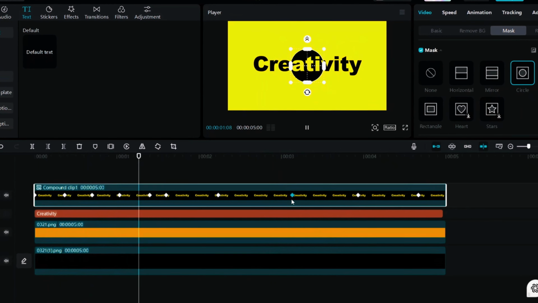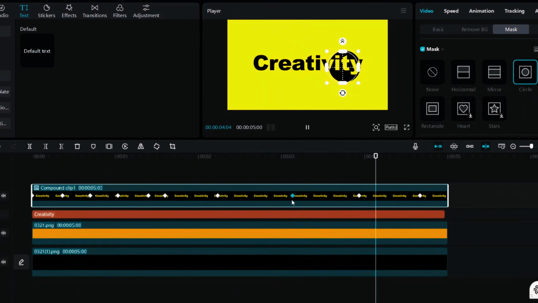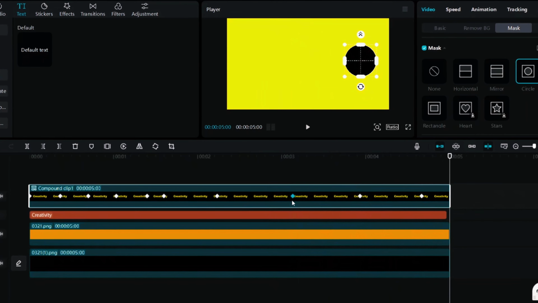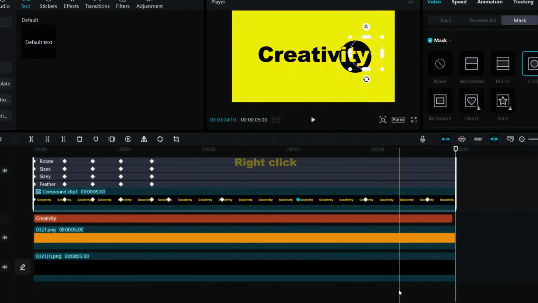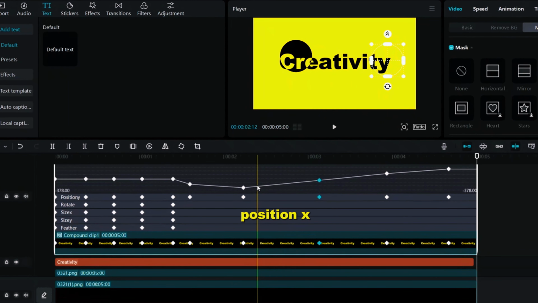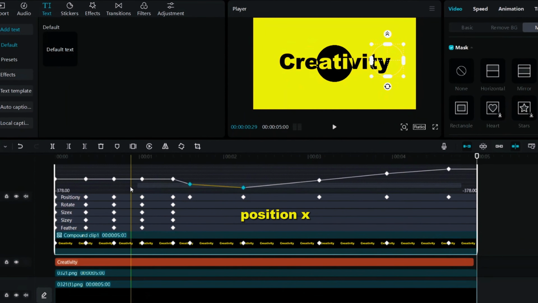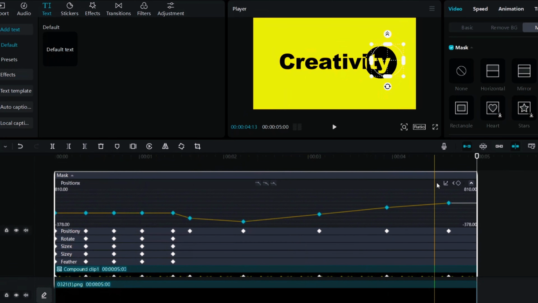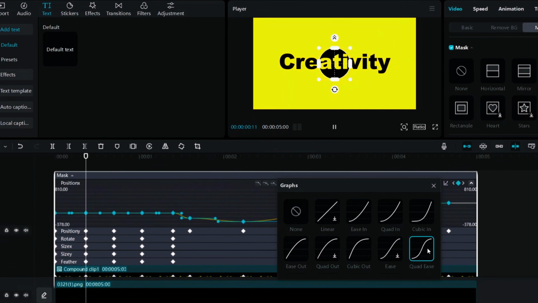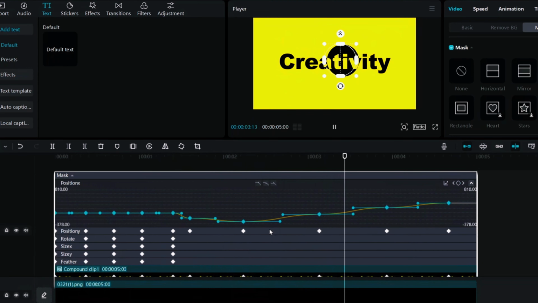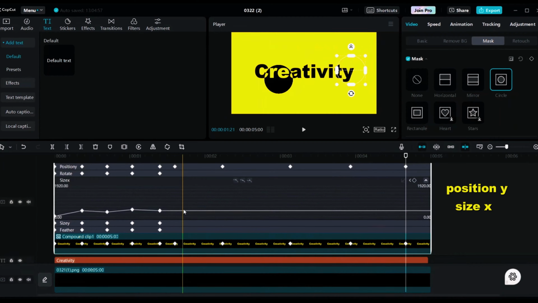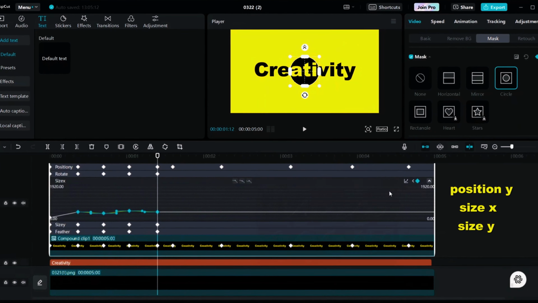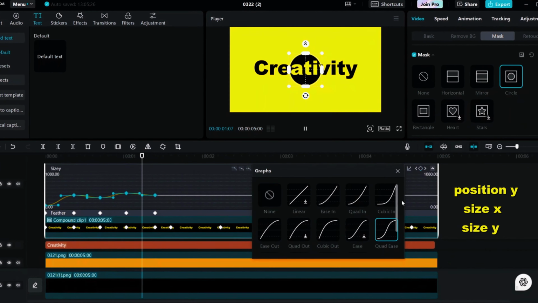Now, I know what you are thinking. This animation is looking a bit dull. To fix that, we are going to need to bring in some keyframe animation graphs. Select the position X property, highlight all the keyframes, and then click on the graph option. Choose quad ease. It's a great default. Repeat that same process for position Y, size X, and size Y. Just use quad ease for all of them.